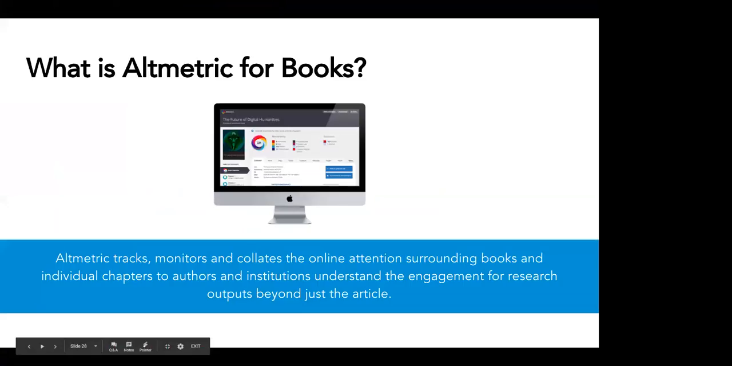So what is Altmetric for books? Just like Altmetric for articles, we track, monitor, and collate the online attention surrounding books to really help authors and institutions understand the engagement for their research. This is particularly important for books, we thought, because they are so often underrepresented with traditional metrics like citations or even download counts, which still do a much better job of representing influence of journal articles.